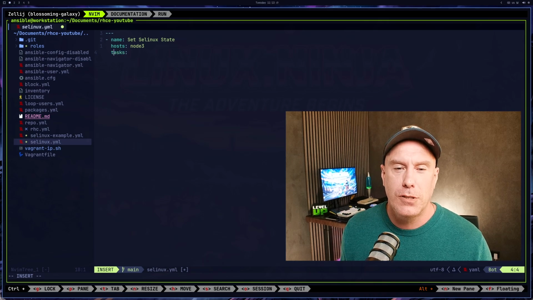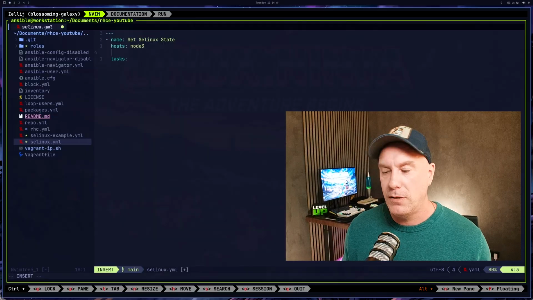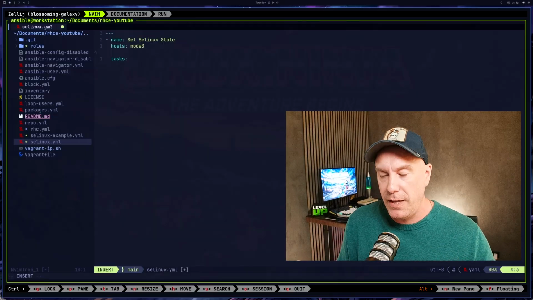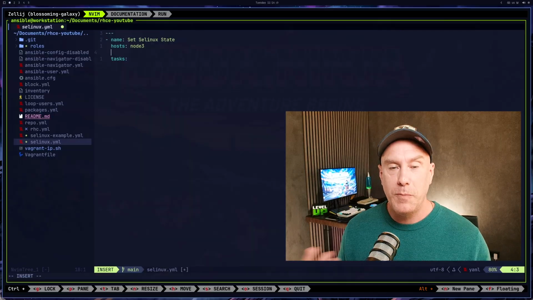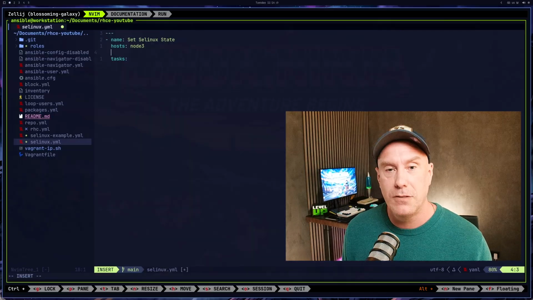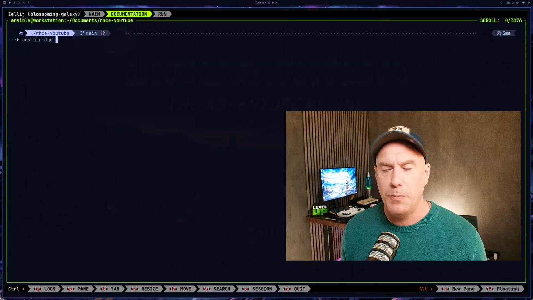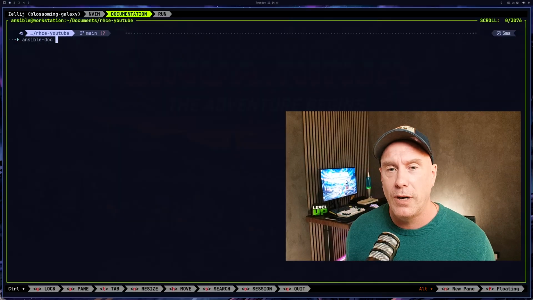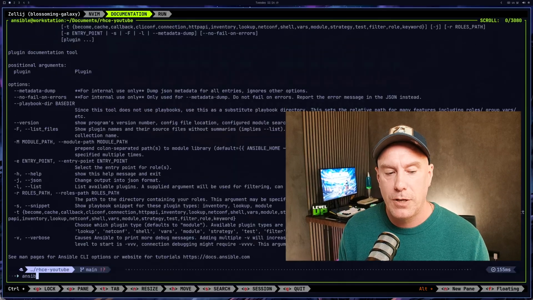But first I want to, because this is an SE Linux thing, I do not want to half mangle something and leave the server in a broken state, because it might reboot and then it's going to hang. So let's do ansible-doc. It's a super important thing for us to know where to look for information. So help is always good.